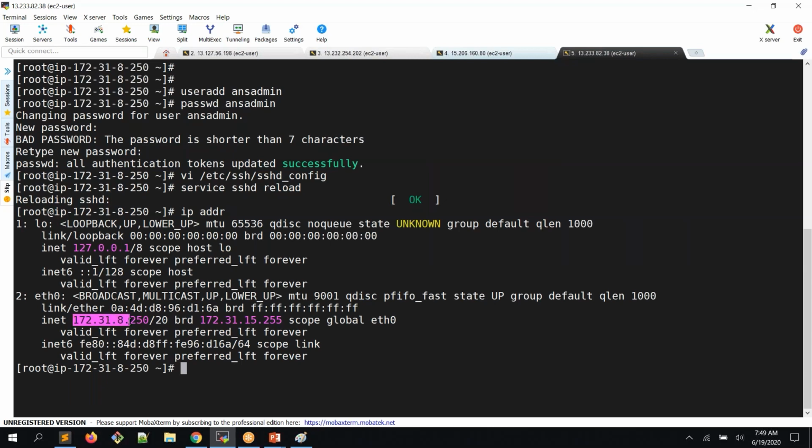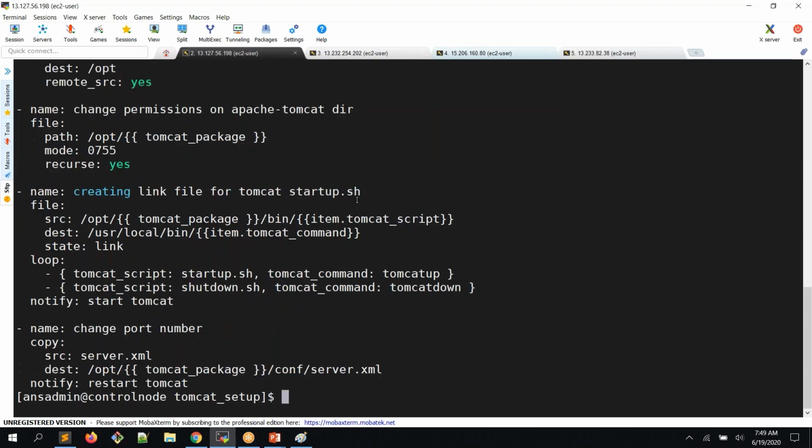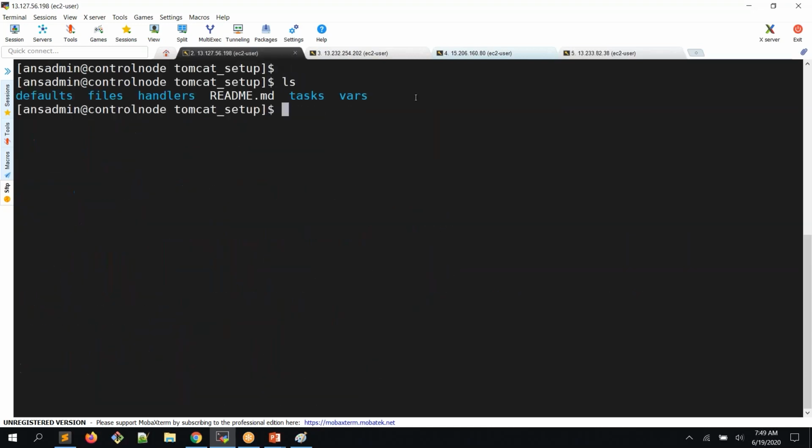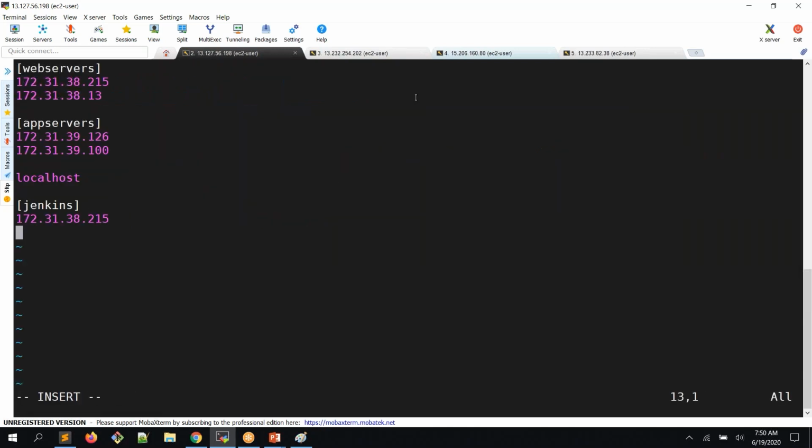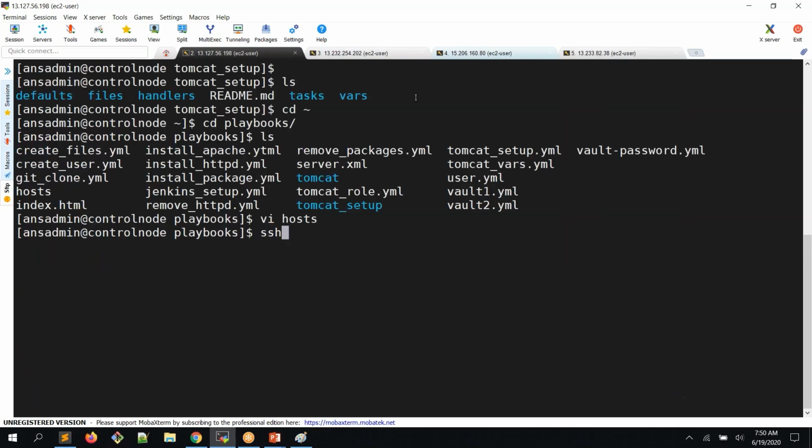So I'm getting the IP address of the new system and will update it in my playbooks. Yeah, so here I'm updating the hosts file. Here I'm creating one more group, that is Tomcat. I'm giving this IP address.